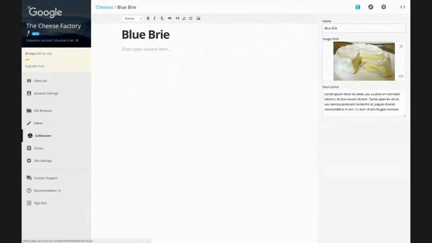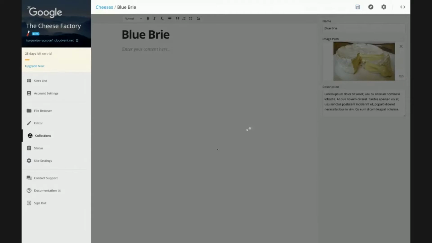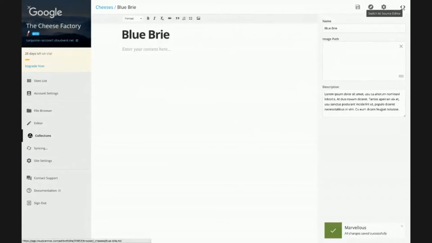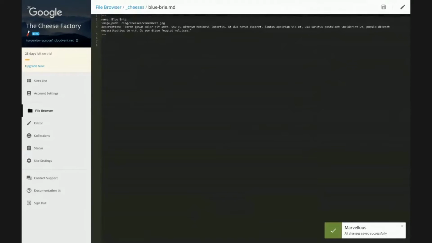So I can save that. That'll update the front matter within my Git repository, which I can pull through locally. As a developer, I can view the source of this file, and you can see that it's updated the image path. It's got the same structure as all the other ones.